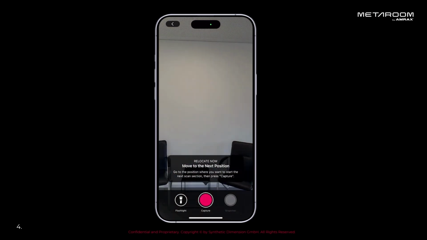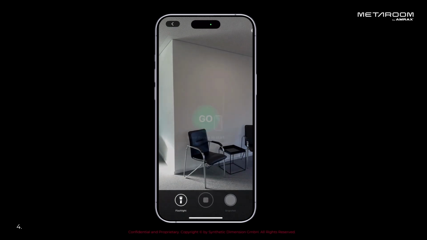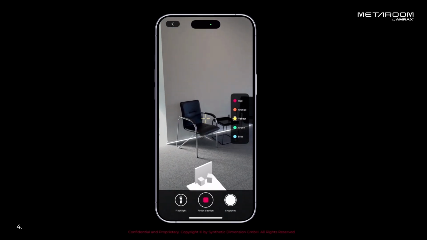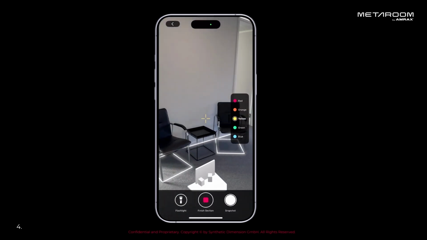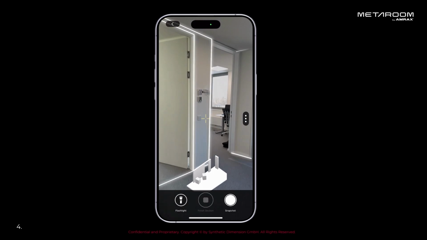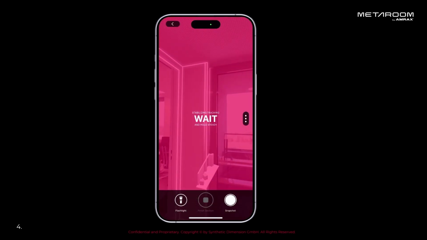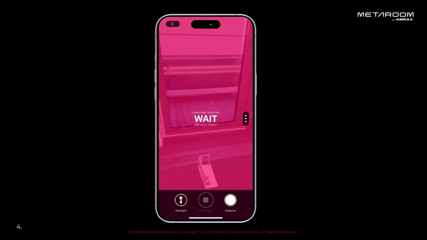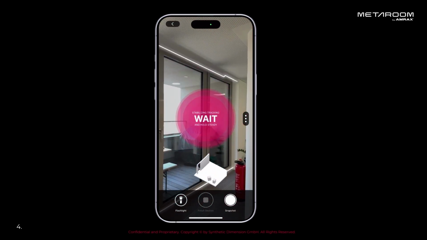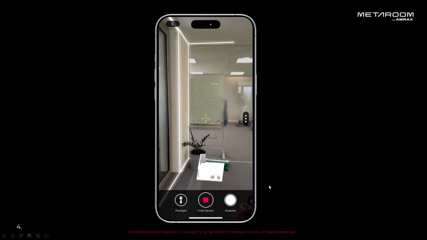So we try to capture the missing parts of the environment and add them to the model as before. You can always use these additional sections also to split a room into two different sections. It doesn't matter as long as you always connect section by section by section. And so you can grow your model and capture very large environments.